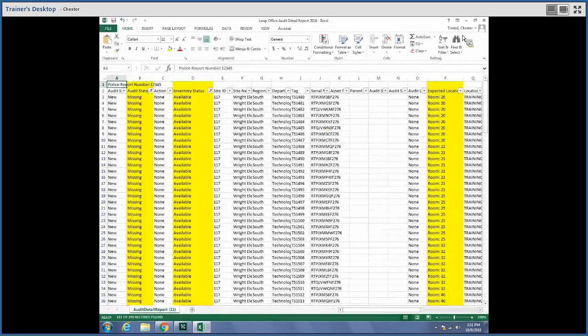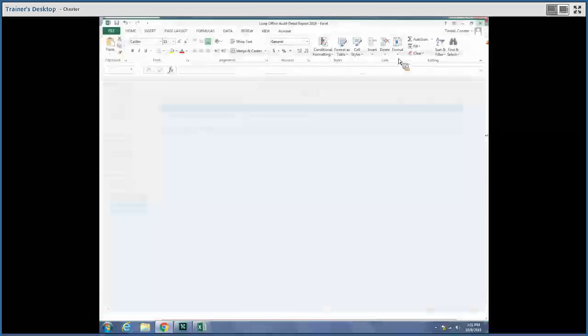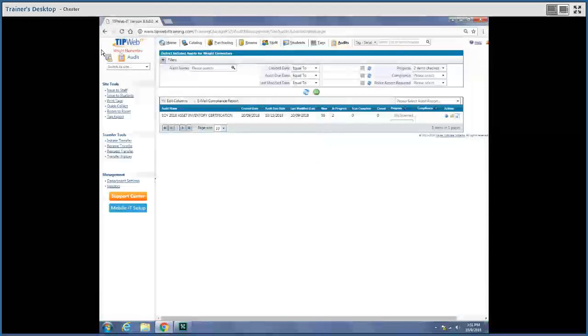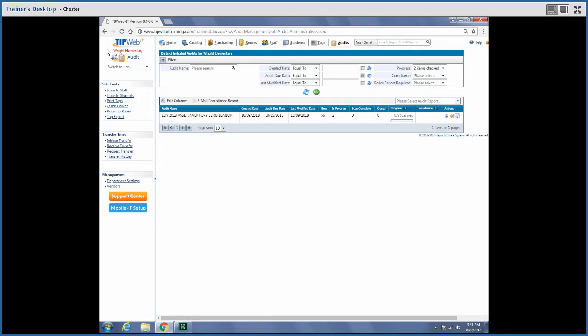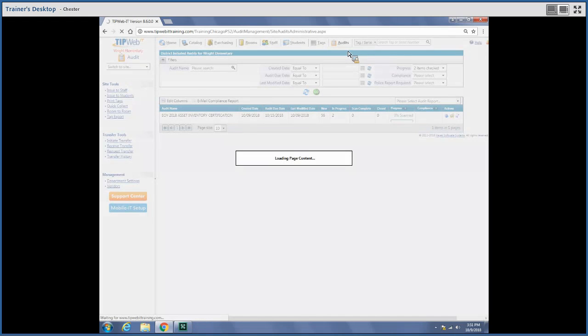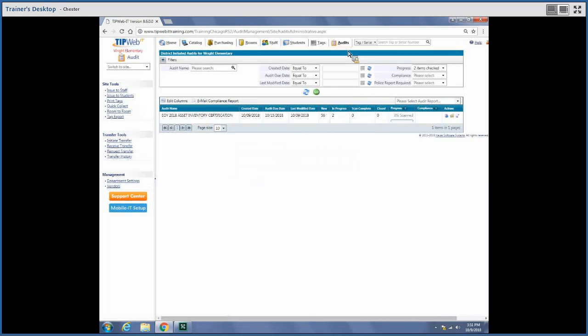When you are done, you can exit out of this box and go back to TIPWeb. Next, go to Audits and click on View Site Audits and refresh your screen. When you refresh your screen, click on the EOY 2018 Asset Inventory Certification.